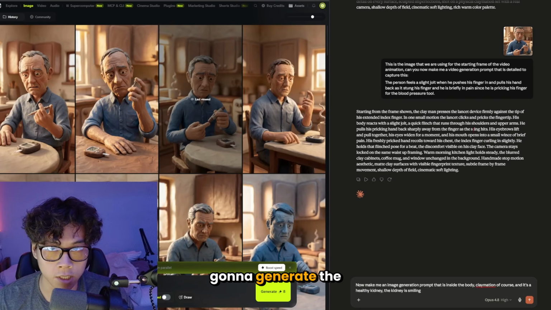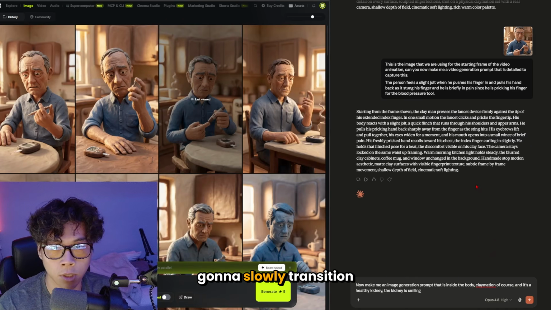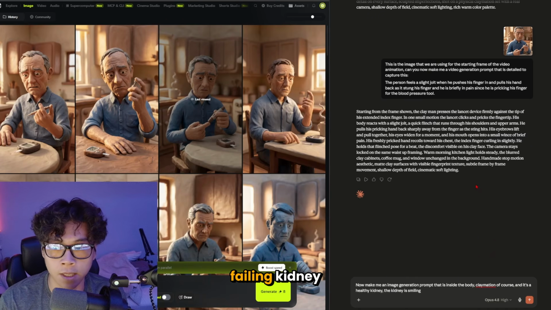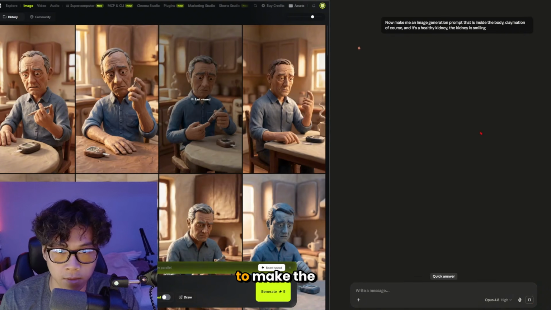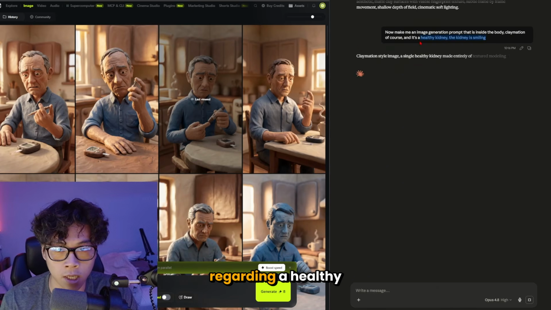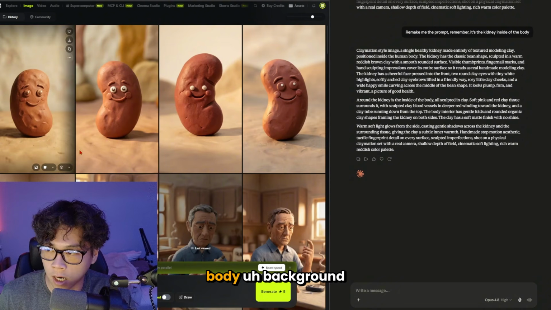So now I'm going to generate the second clip, which is going to be the kidney. The idea that I have that we're going to use is a kidney that's going to be healthy. It's going to be smiling, and then it's going to slowly transition into a failing kidney, like a rotting kidney that is just upset. But yeah, I'm going to get it to make the initial first frame, which is an image generation prompt regarding a healthy kidney that is smiling. So Higgsfield actually didn't generate the body background.